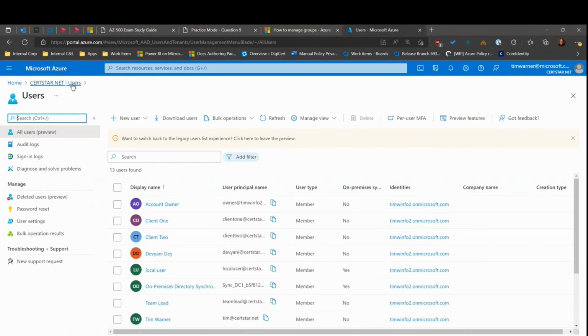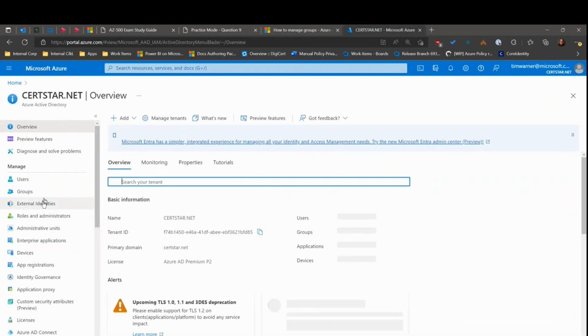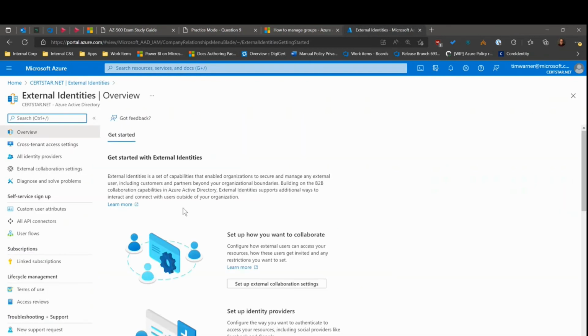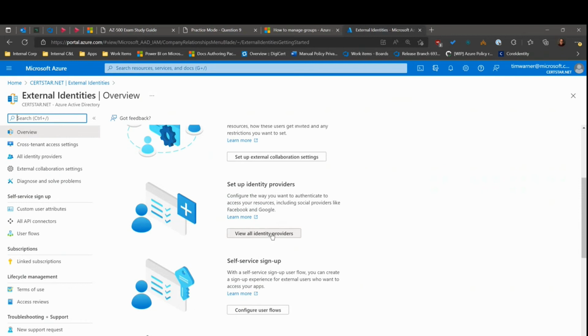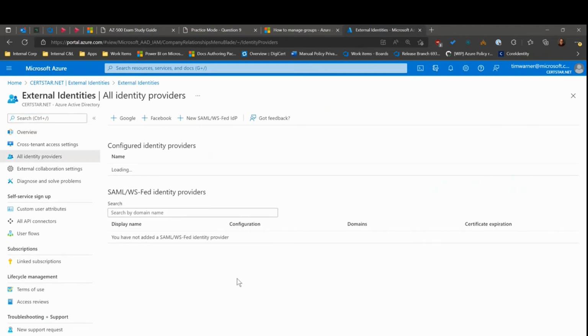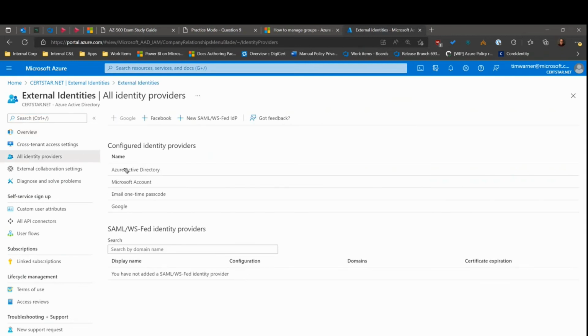So what I would say, step 0, is not to come in here and immediately start inviting external users. We'll want to go back to external identities, and we'll want to set up our identity providers. And just by way of review, the default one is, of course, we've got Azure AD authentication. Excuse me, Snagit is having a hard day, so let me exit that.